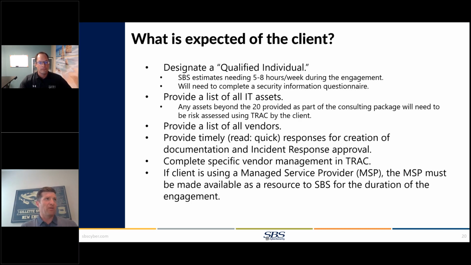So what is expected of the client then, if somebody were to sign for the consulting package tomorrow? Yeah, so if you sign up with us for the consulting package where we can help you build that, you're going to need to designate a qualified individual. Remember, that's the number one rule. And if you're going to manage it long-term yourself, you need to designate that qualified individual. We have some education that can help. If you have somebody with some of those qualifications, we have education that can help make that individual more qualified. Again, there's no standard on what qualified means, but you need that qualified individual, and we're going to need some of their time while we're working with you on this.